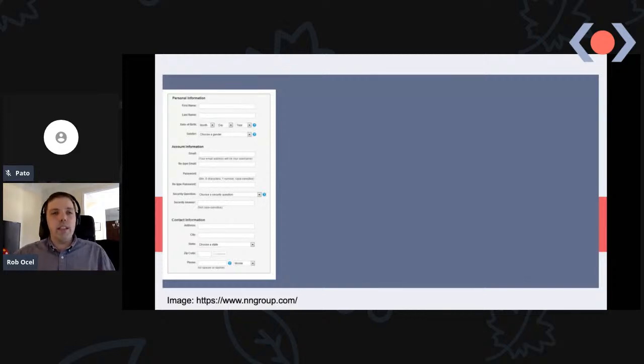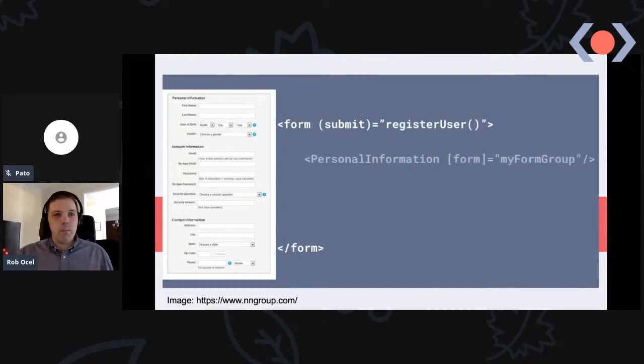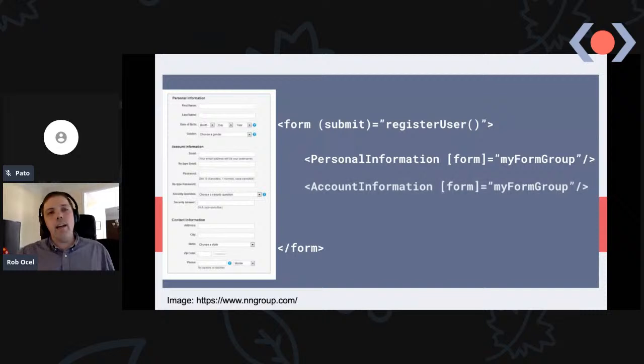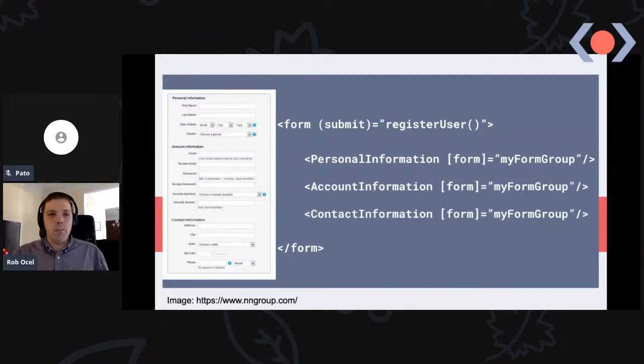And so your first idea on how to make it smaller is simply to say, well, I know I have a form and then I have 3 sections. So I'll just make a personal information component, an account information component, and a contact information component. Many of you, including myself, have probably done this before as a way to try and reduce size.